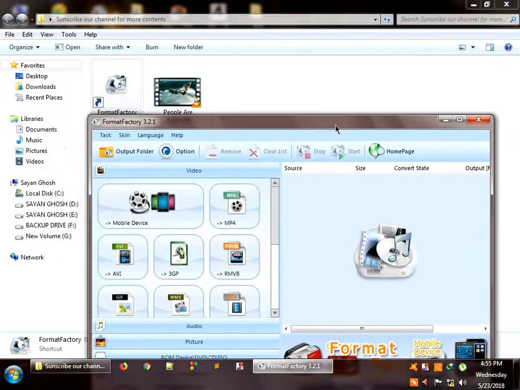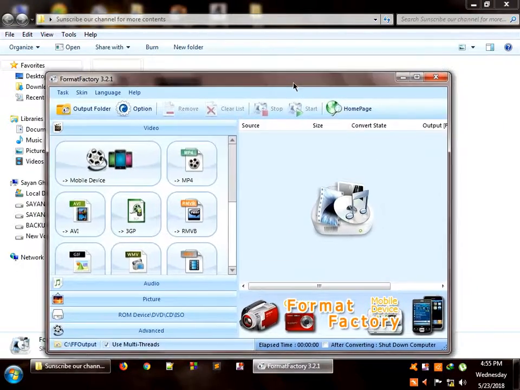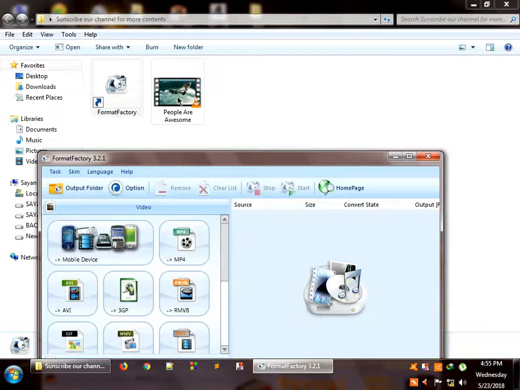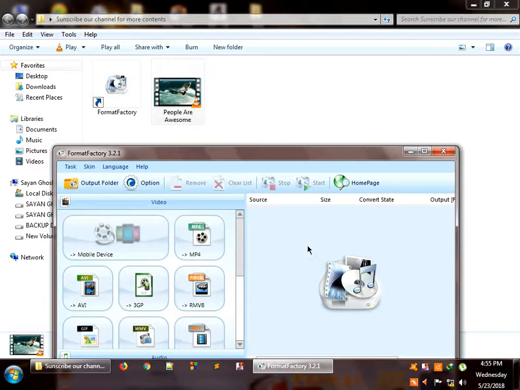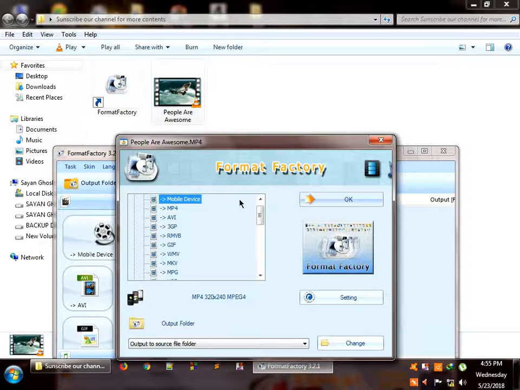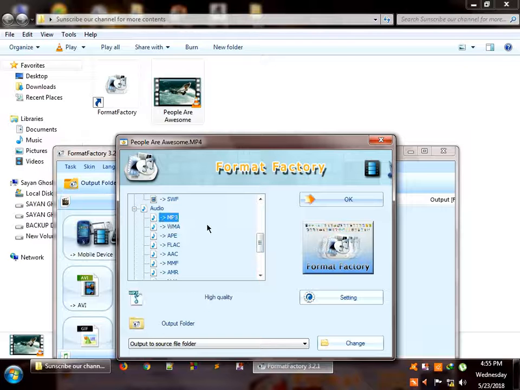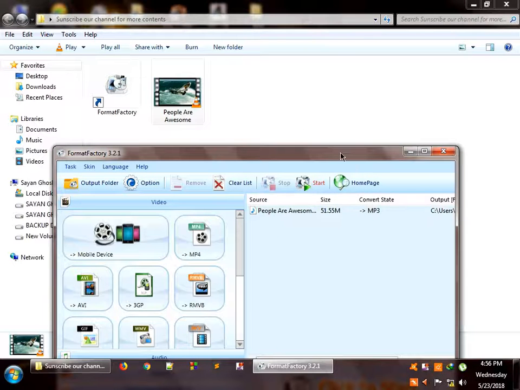So friends, you can see that this software looks like this. So you have to drag and drop this video file. This video file is .mp4. Just drag and drop it. So after dropping it, you can see the conversion types. You can convert this video file into AVI, 3GP, but we need an audio file, so we'll convert it using this one, .mp3 format. This is a high quality one, so hit OK, and you can see this.